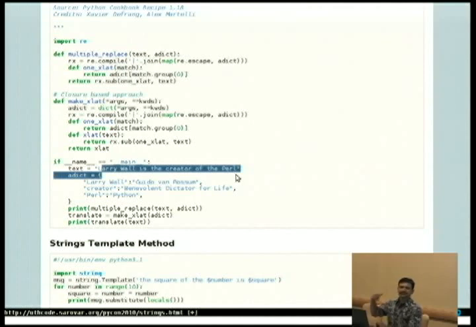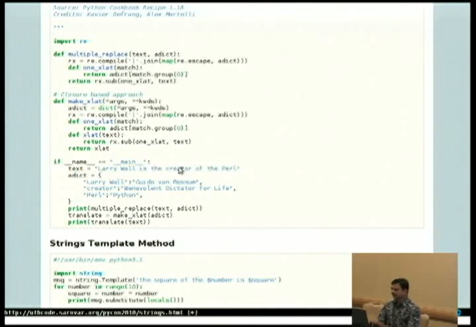Okay, within a single pass, we have to replace Larry Wall with Guido van Rossum, creator with benevolent dictator for life, and Perl with Python. So how will you do that? You can basically find and replace using string methods. Strings have a replace method. If you do a string.replace, string.find, basically you can replace any word with another word.